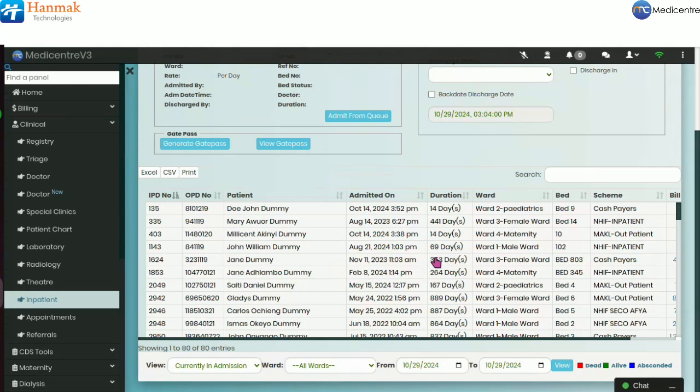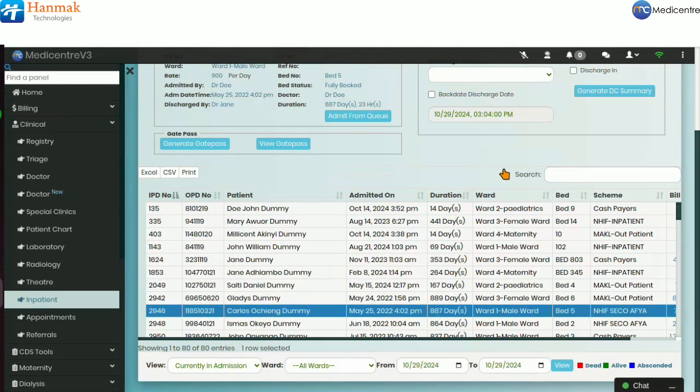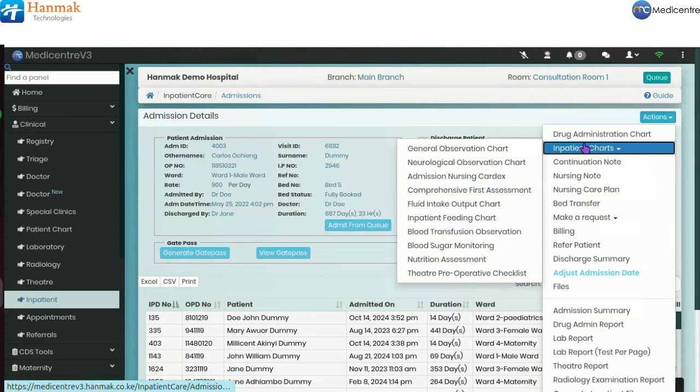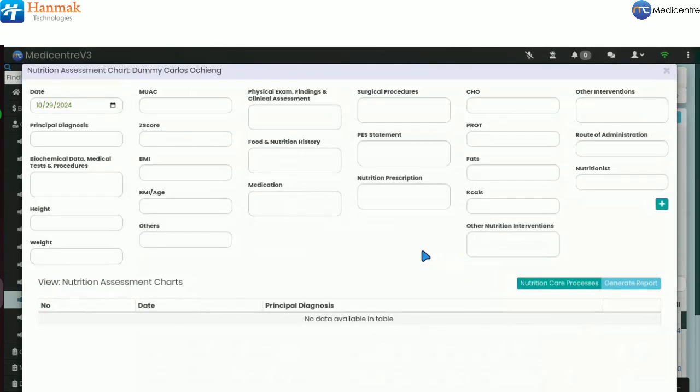If the list is extensive, you can use the search bar to easily find and select the patient, and click on the Actions button and select Inpatient Charts. From the menu list, choose Nutrition Assessment. In the next window, fill in the required fields.